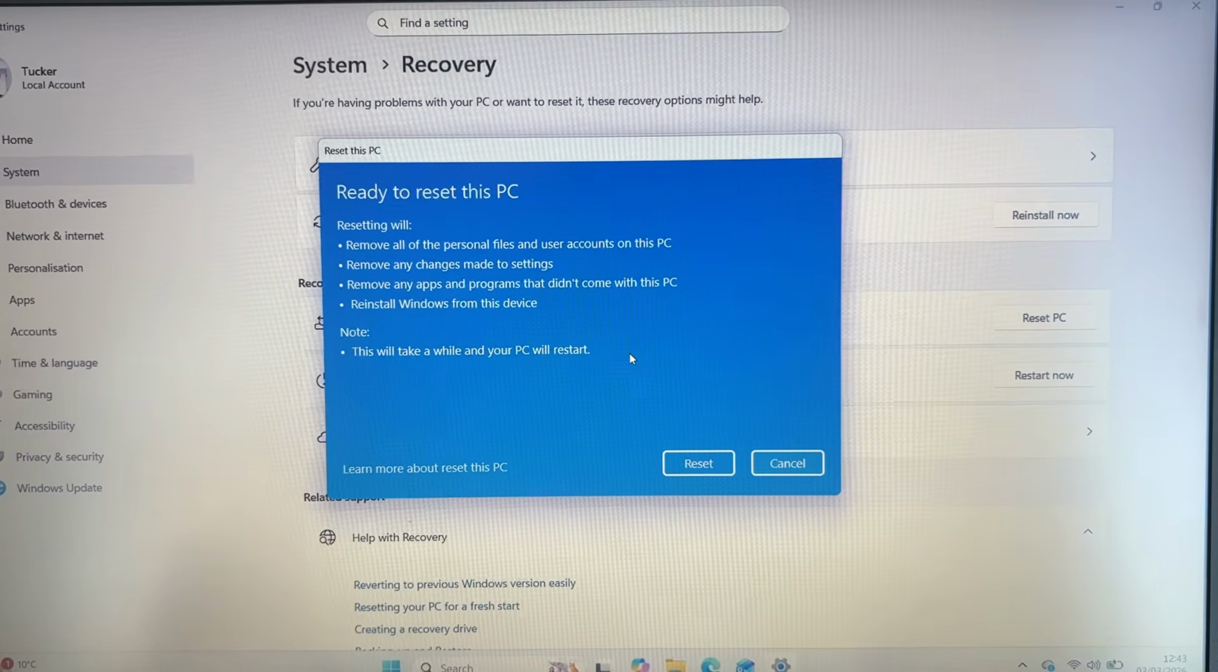Now I want to show you the second way. So currently my computer is turned off and it's been shut down. So what we need to do is get into the recovery mode. This can vary in what key you need to press to do this.